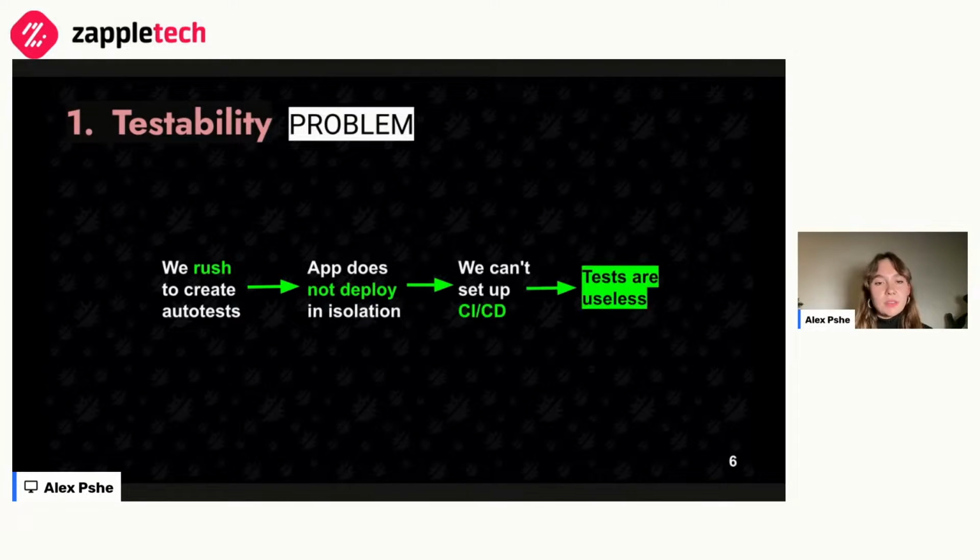So as a result, tests are totally useless, because if we cannot get the test result or the test status on the particular commit or merge request or pull request, it means we have tests, but they are isolated from the whole project, and the status of these tests doesn't affect our delivery process at all.